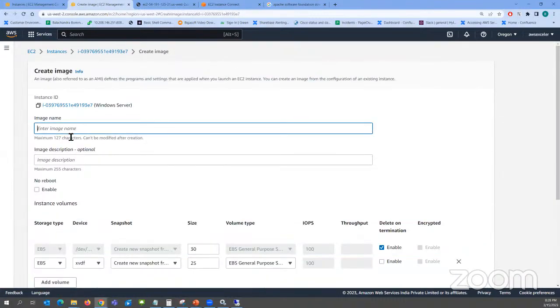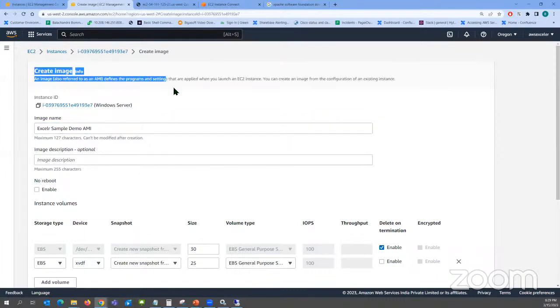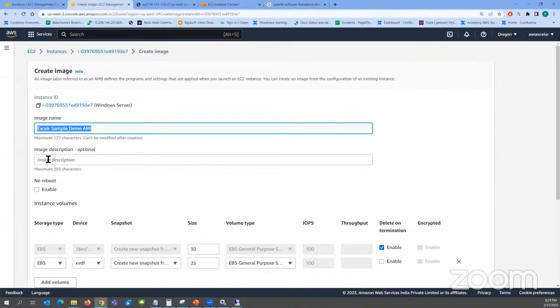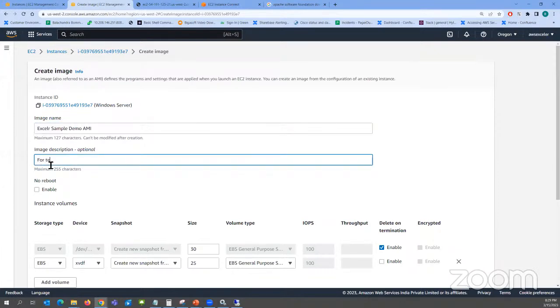What image name should I give? I'll give ExcelR sample demo AMI. So I'm creating my own AMI. As I told you, in the AMI section you see some sample AMIs provided by Amazon and by third-party providers. Even users working on project servers can create their own AMIs. I'm doing it for testing purposes.